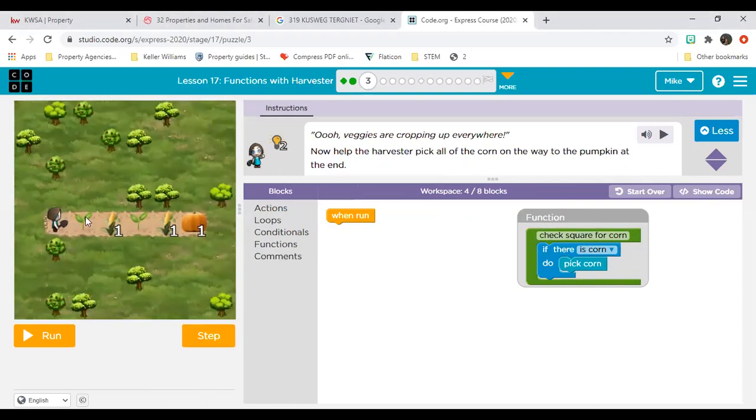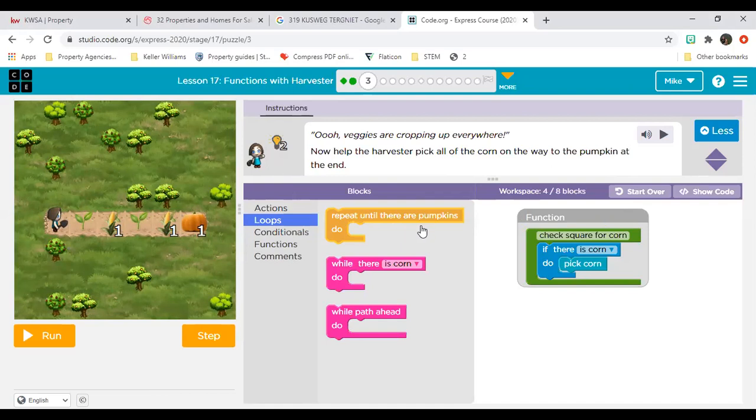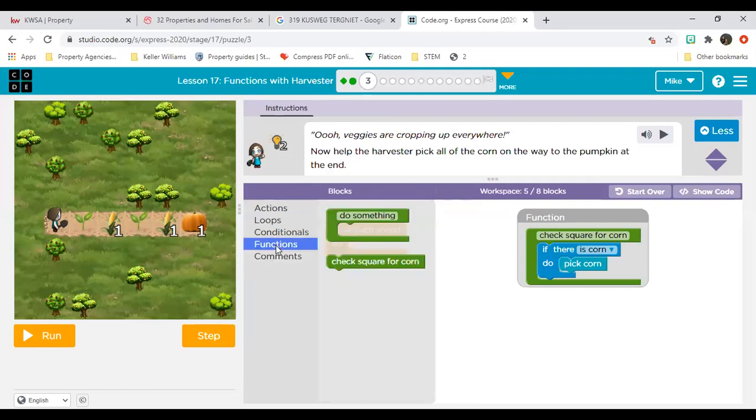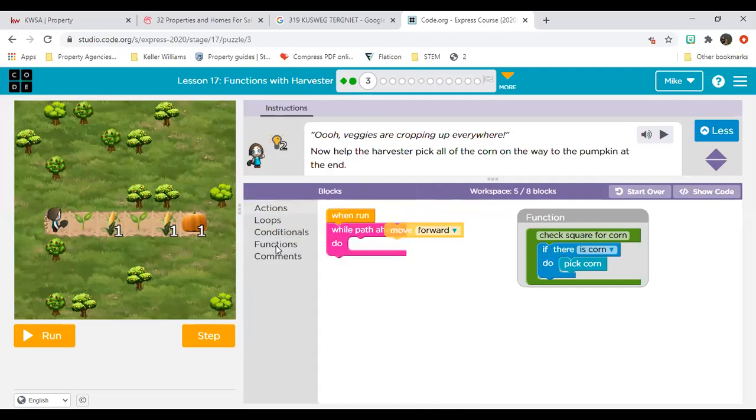Okay, so the first thing we still need to do is move forward, or we still have our pumpkin here, so let's see which loops are available. We have the repeat until pumpkins. That's a cool one. We've used that one quite a bit, and we see that there's a pumpkin at the end. So I can use that one, or we can do the while path ahead. Let me show you while path ahead. What are we going to do? While path ahead, the first thing we are going to do is move forward. But as we move forward, we also need to check if there's any corn. So let's check for corn.